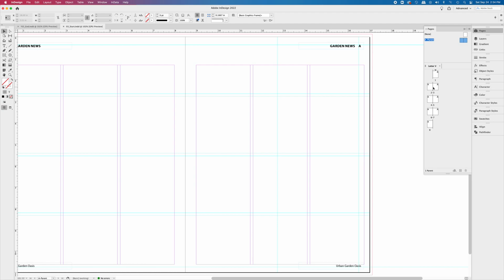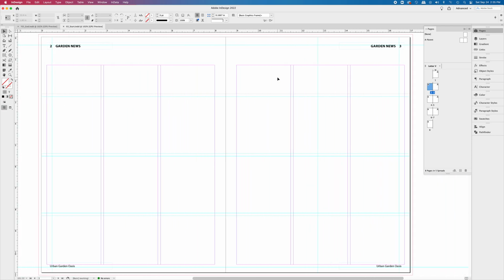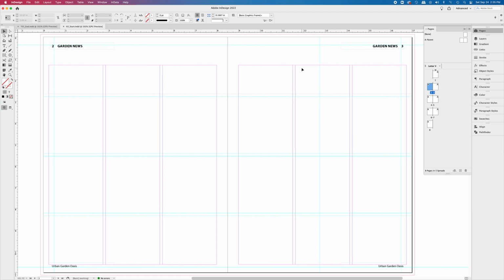Okay, now we can go to our document. If we double click on the page 2 icon, it takes us to page 2 in our document, and you can see how the page number is now reflected from the parent page where we created our page numbering system. And if you scroll over to page 3, you can see that page 3 is reflected from our parent page.